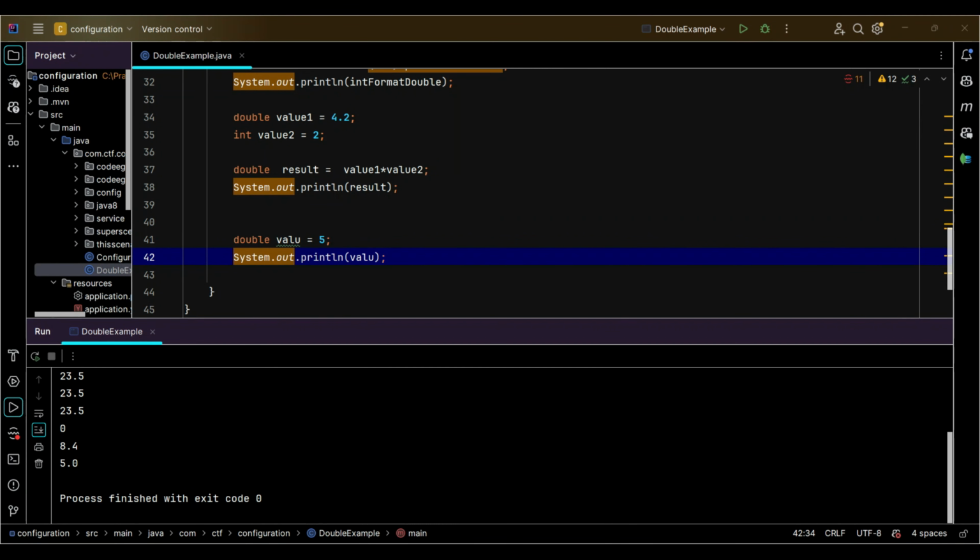So that's all from this particular video. I hope I was able to explain all the scenarios with respect to the double, when exactly we need to use double, and how it is different from the whole number, that is int.